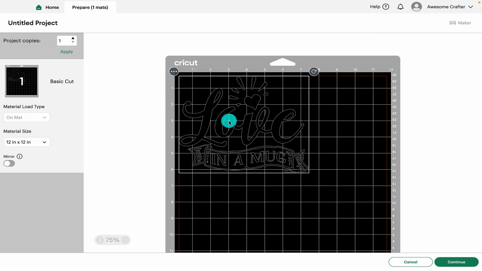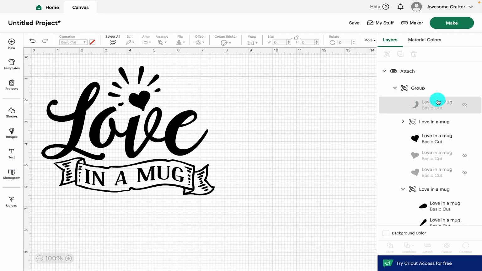And the great thing is when you click to make it, because you've temporarily hidden them, they don't show on the mat, so when you go to make your project, Cricut is not going to cut them out. But obviously if you change your mind, they are still in the layers panel, so at any point you can reselect the little eye icon and your elements will reappear.